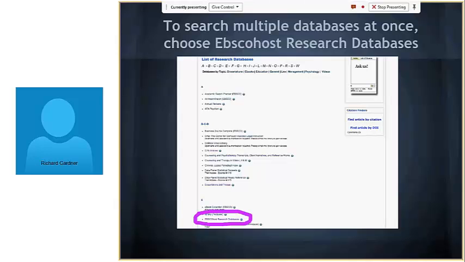You don't have to search all of those. Most of them have a subject focus, so you're just going to pick the databases that are appropriate to your discipline, like education or business. Sometimes, though, you will want to search across all databases. So this is telling you how to do that.